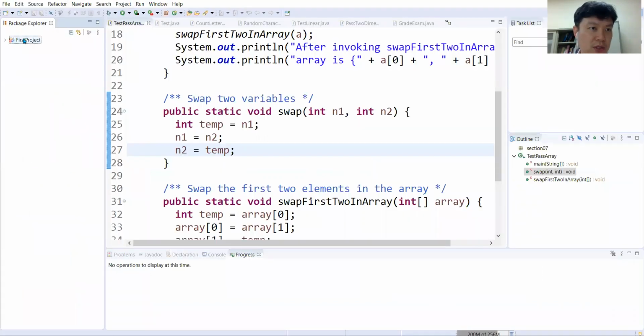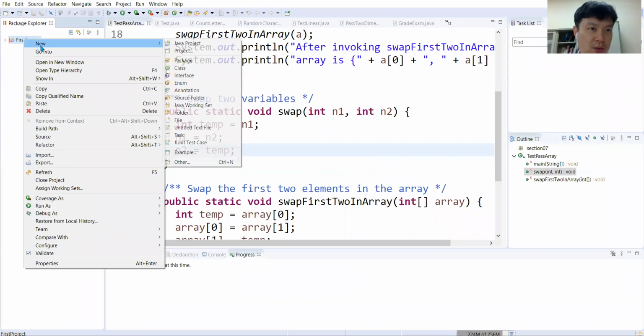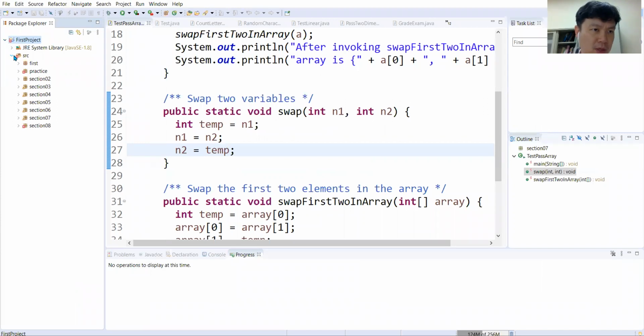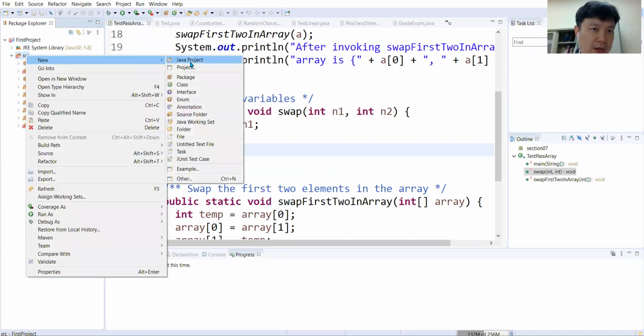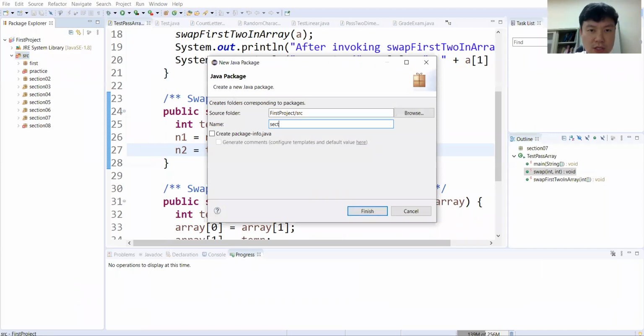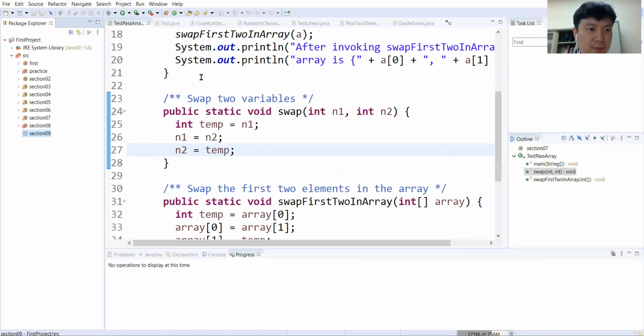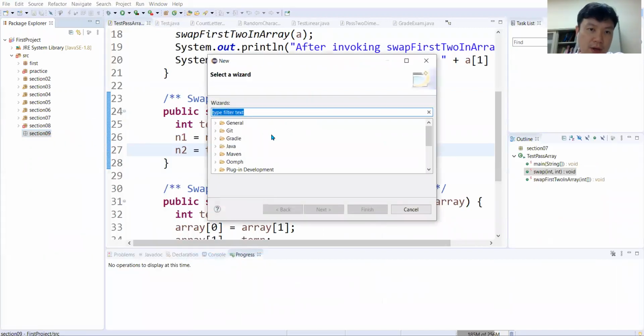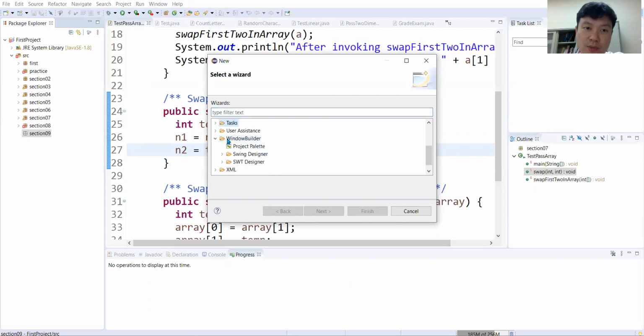If you click this one, you can click new. Or maybe let me just have a new package. Let's say this is section 09. In section 09, you can have new, and then you can choose other. Be careful. When you have your GUI, you need to select other. And in this wizard, you can choose the window builder. You can see this window builder, and then you can see the swing designer.